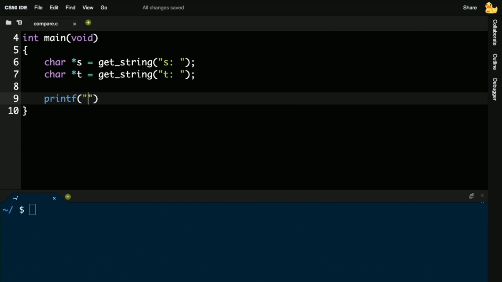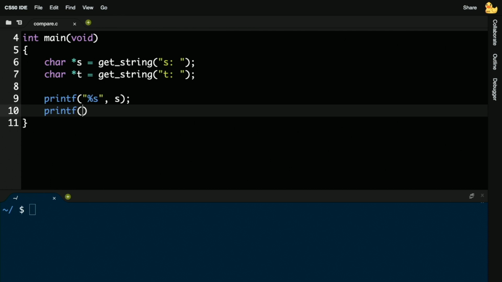Let me simplify this program, and as a quick sanity check print out s, and let's print out t using a new line after each, just so we can see what the strings are. So let me do this again. Make compare. OK, compiles OK. ./compare. Let me type in hi, hi. And they seem to be visually the same.